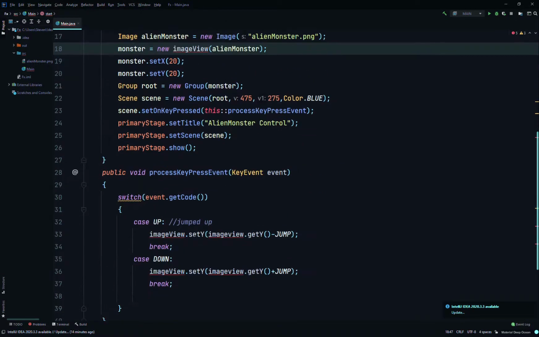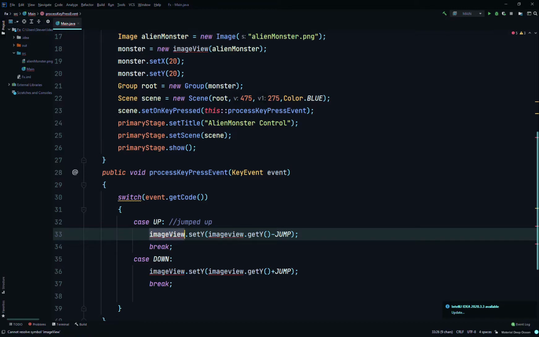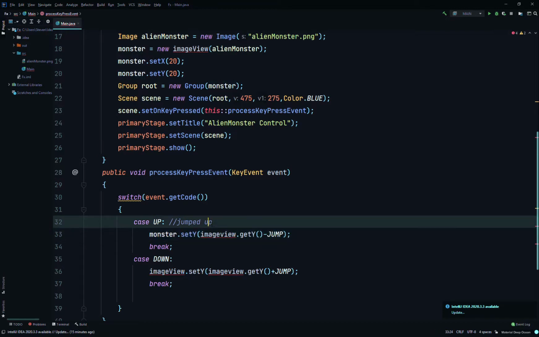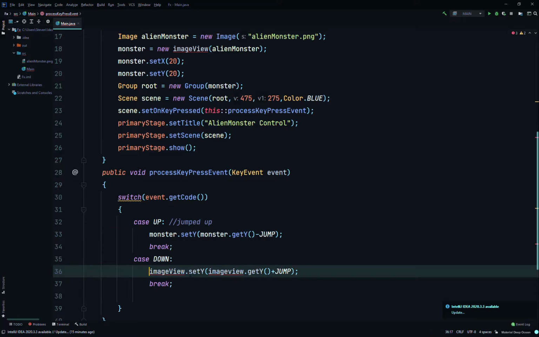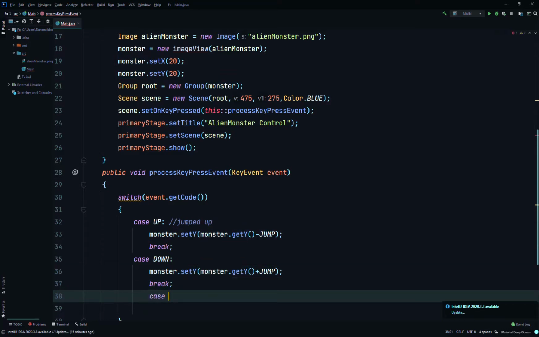So down here we'll just say case up is monster dot set y to monster dot get y minus jump, right? So monster dot set y to monster dot get y plus jump, break. So then case, we're doing left first. We can do the left. We'll do the right one first, so case right.